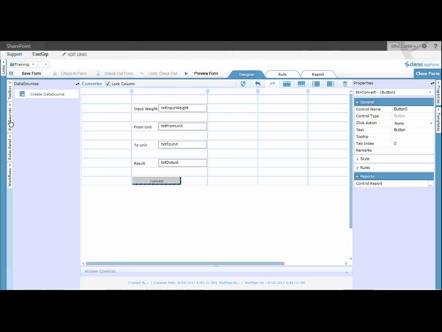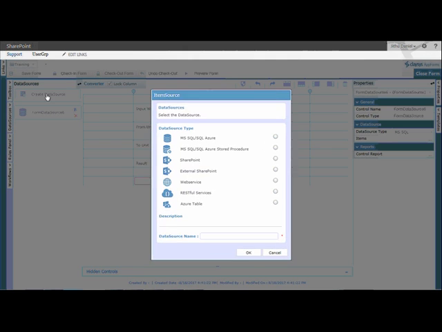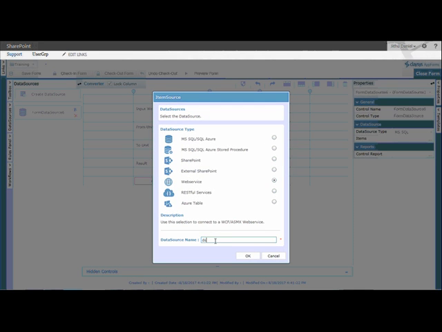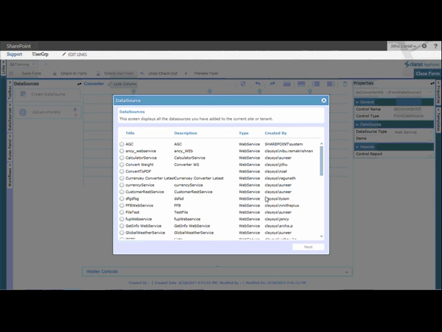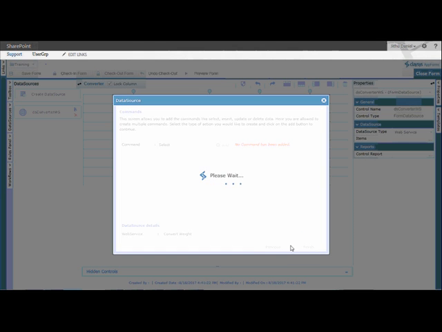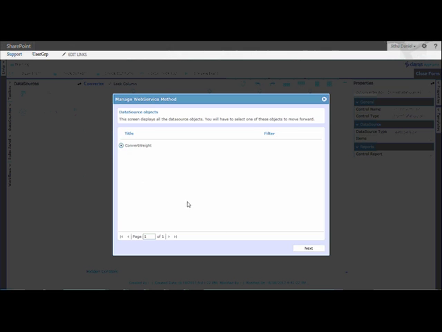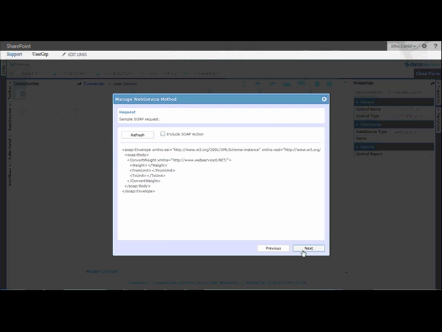Now let's go to the data source settings and create a new data source. I'm going to select web service as a data source. I'm going to call it ds converter ws for web service, and once you do this, it's displaying all the web service data sources. I selected convert weight. I click on the add button. There's one web method, so I select that and click next.